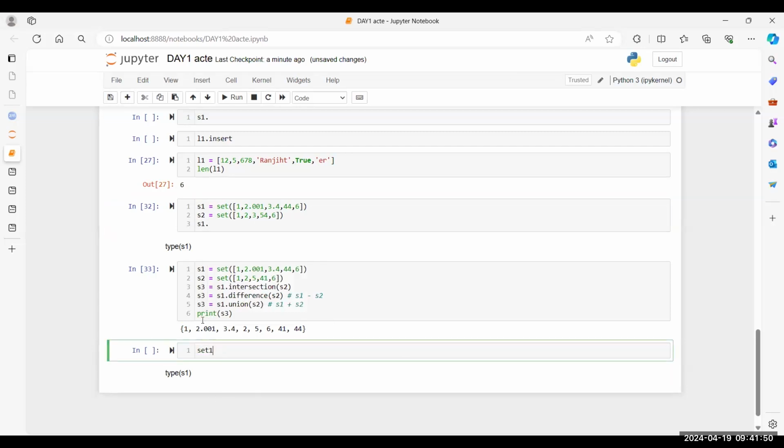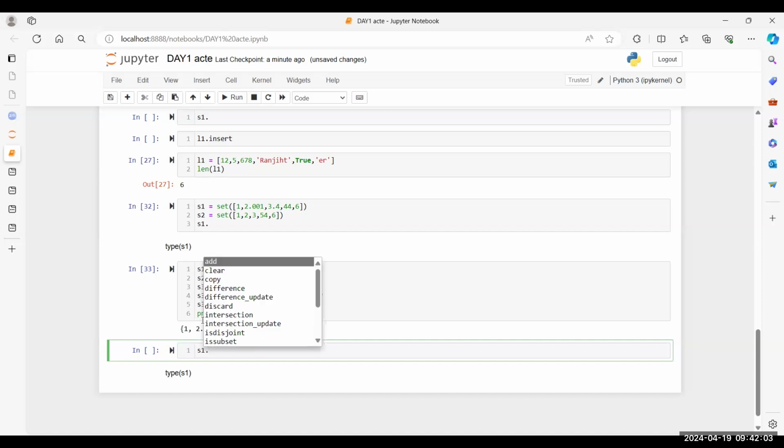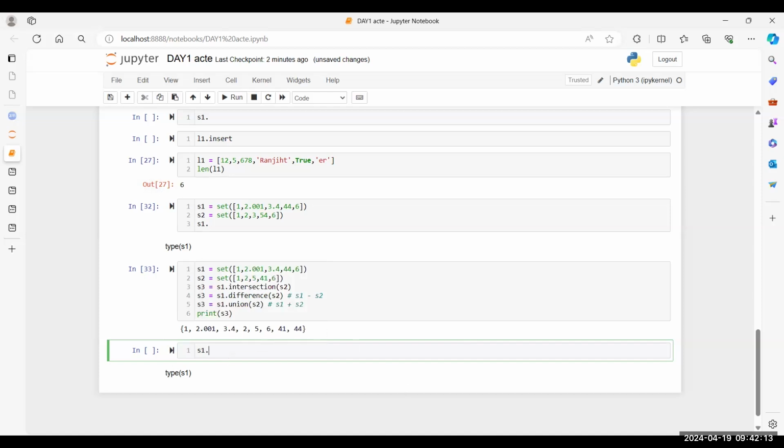No, no, here also it will come. You just have S1, not set one. There is nothing called set one, right? It's S1. You have to correctly write the variable name. If you put something else, it will not come, because there is nothing called set one. S1, okay. Fine.